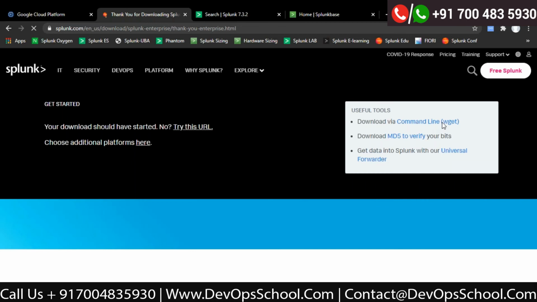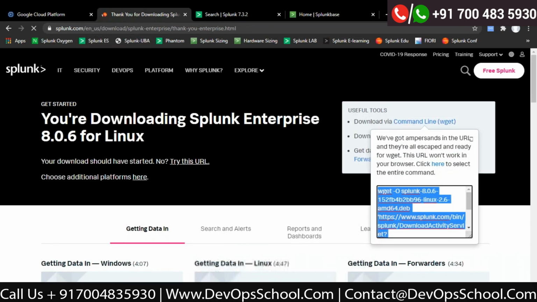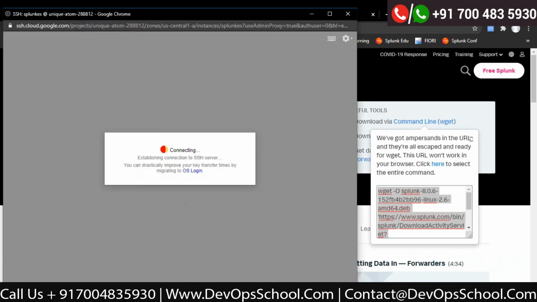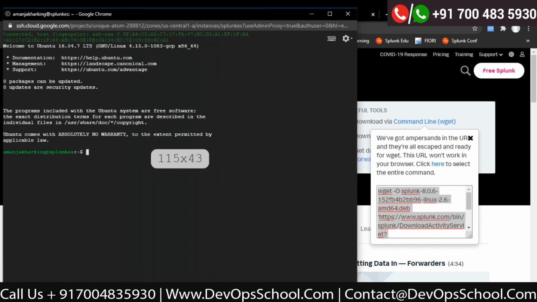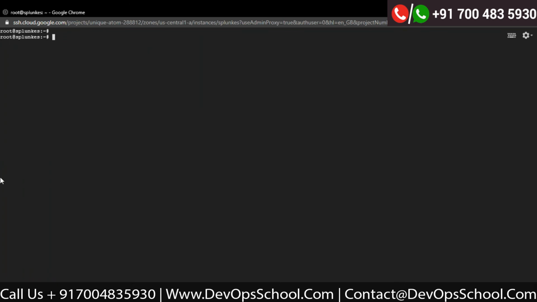So it will take me to the download page. Here you can get the wget command line. Just copy it. Now let me go to the server, it's taking some time. Okay, I'm here. For this demo I will install it with the root account or sudo account. First thing, we will download it.